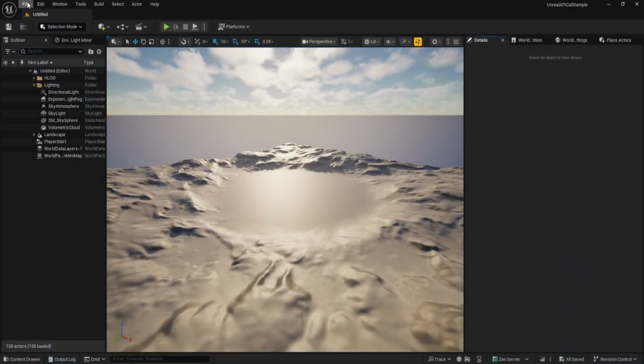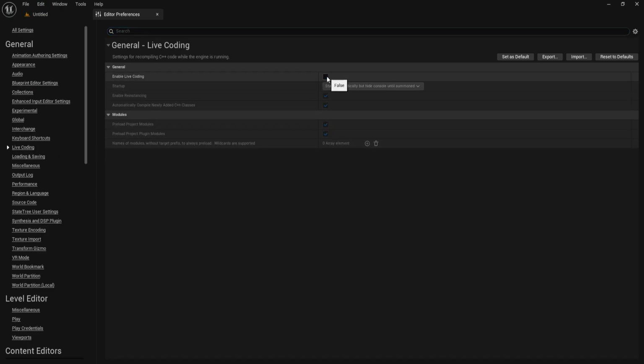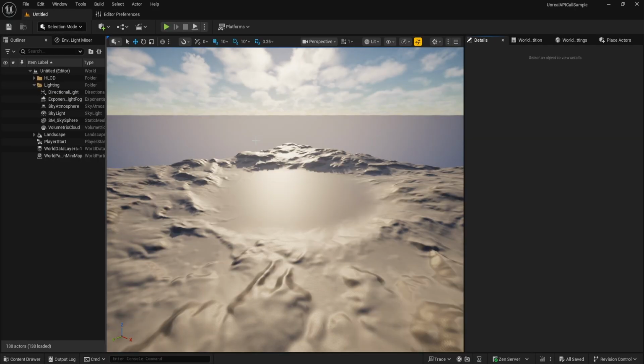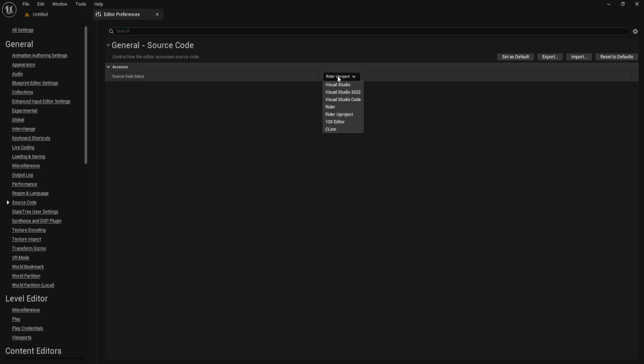First, I go up to the Edit menu and open Editor Preferences. Under General, I scroll down to Live Coding and disable Enable Live Coding. This is just my personal preference. It usually gives me a smoother experience, and I find hot reload less reliable with live coding turned on. You can keep it enabled if you want, but I don't recommend it. For my IDE, I use Rider non-commercial. If you want to set up Rider as your default Unreal Engine IDE, I have a separate video that covers the setup in detail.